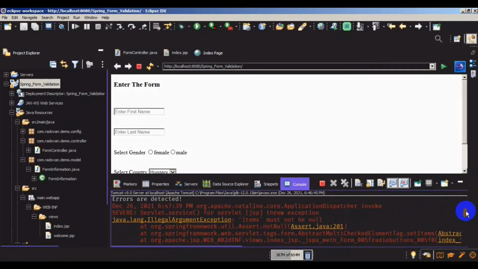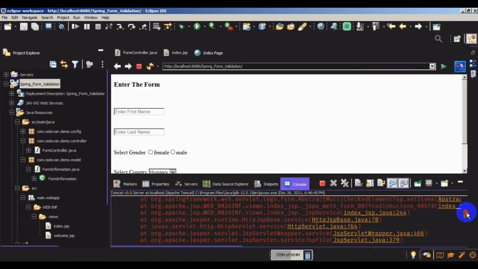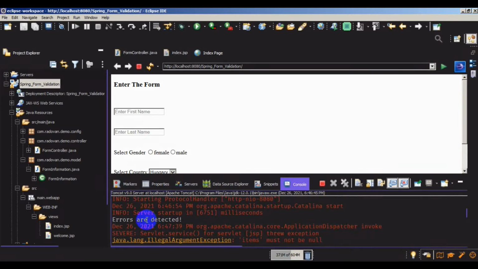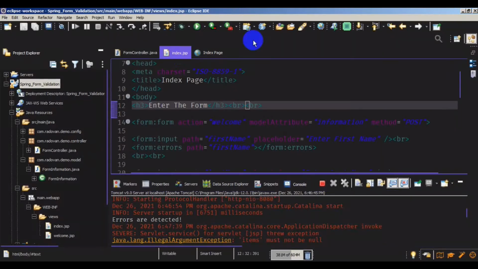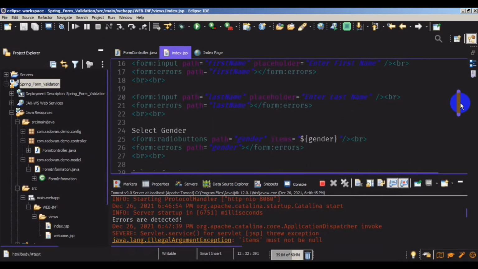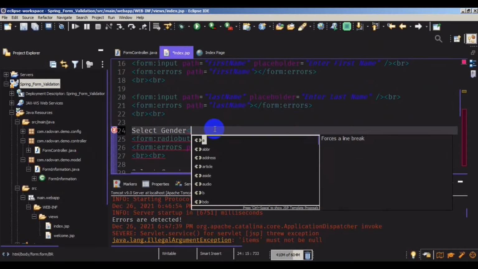Okay, one collection is not null, and I suppose that that's gender. Let me first return to the previous page, validation. Select gender. I need a break, and select country and select skill. I also need a break. Just a moment. Let's go to the index.jsp. Let me see where I select gender, and I need one. First, let's try with one break.